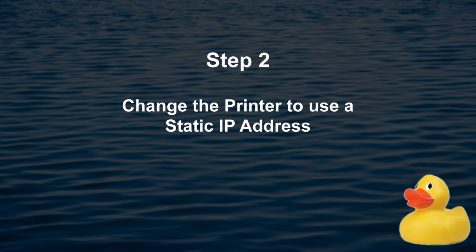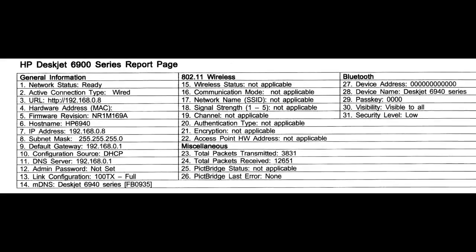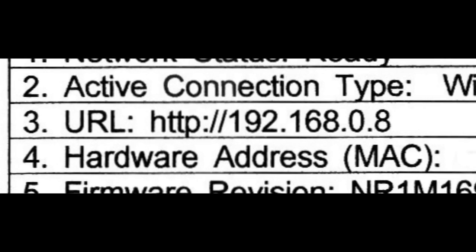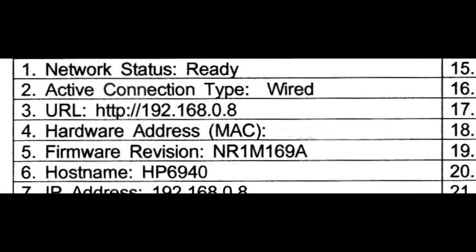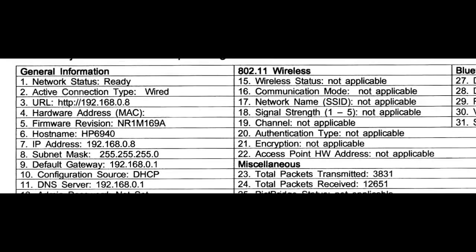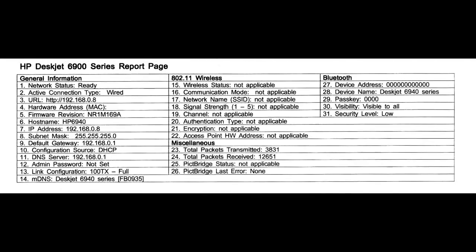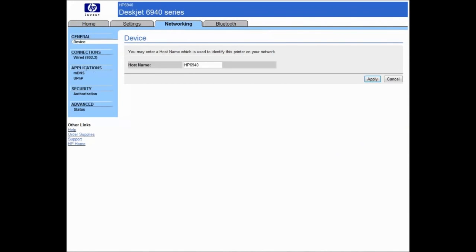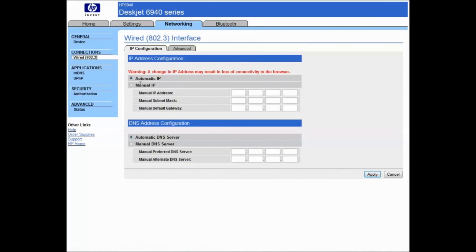One of the easiest ways to do that is usually to get your printer to print out a diagnostic page. The example shown here is a printout from my printer, and if we look at this particular aspect here, we can see that its current IP address is set to 192.168.0.8, and by typing that number directly into an internet browser, we should be able to access the printer control panel directly.